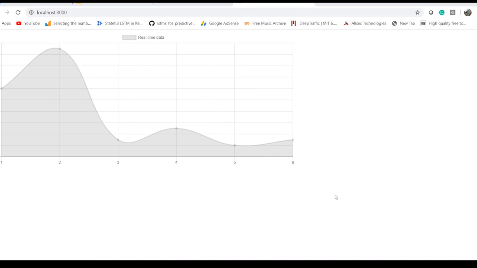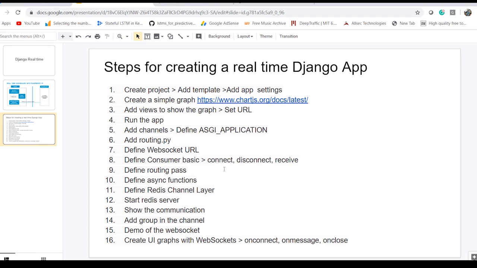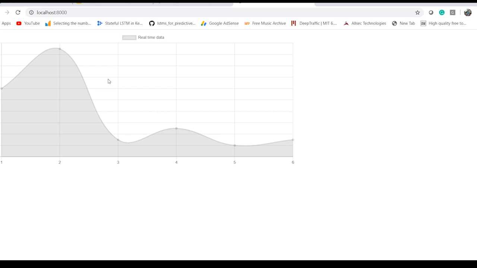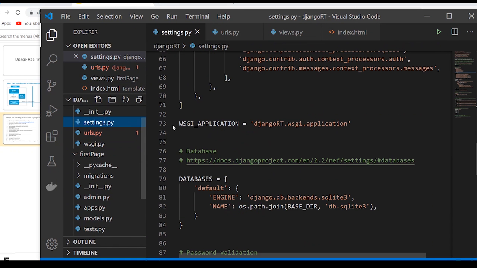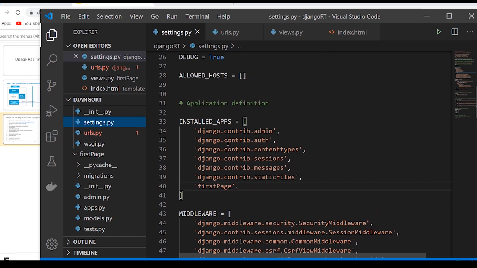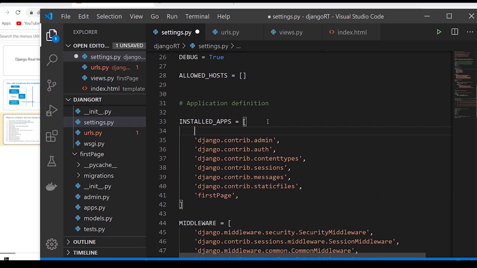At this point, we have our default application in place. From here onwards, our actual journey will start for making it real time. Where I have data, now I just want to make it real time. So let's get started. The next step is to add channels. I will come to my settings page. In here, you have to add channels at the top.